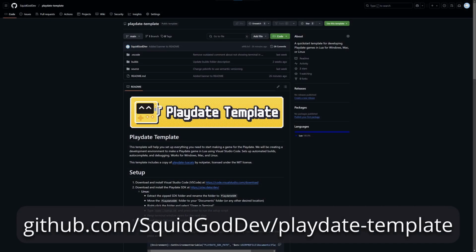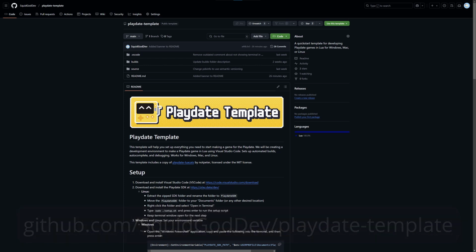The first thing that you want to do is navigate to this GitHub link in the description. The link goes to a quick start template I've created that we'll be using. All the instructions and required links are written on that page, so keep the web page open and we'll be following along as I show you the steps.